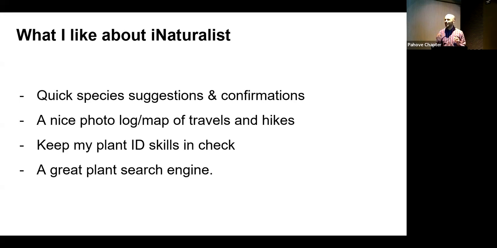And finally, it's a great plant search engine. So similar to herbarium databases, it has millions of observations, more than just the Pacific Northwest. It has millions of observations all over the world. It's a beautiful plant search engine to search by time, place, family, any taxonomic level.